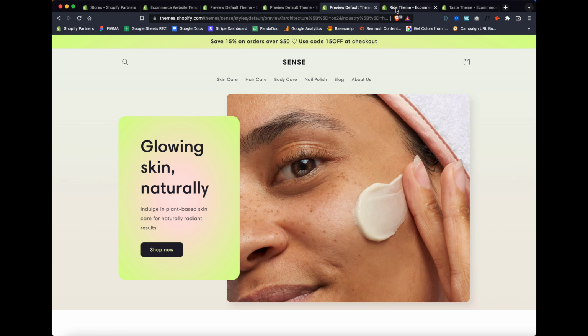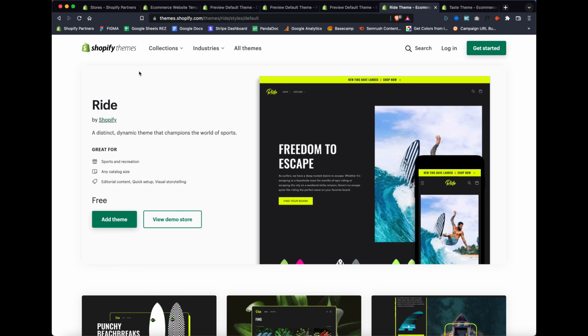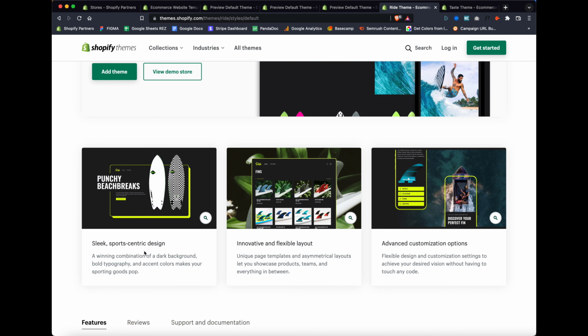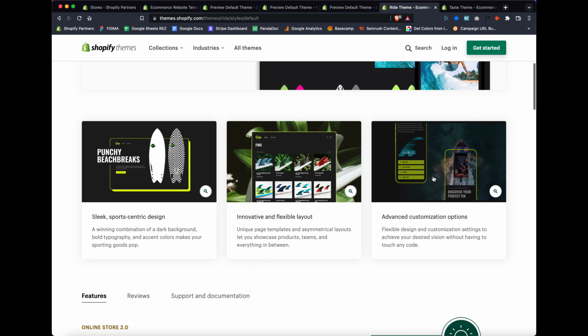We got a few more to go. We have Ride. Ride looking very sporty. So sleek, sports-centric design, right? Look at that. Very interesting. Let's check it out.